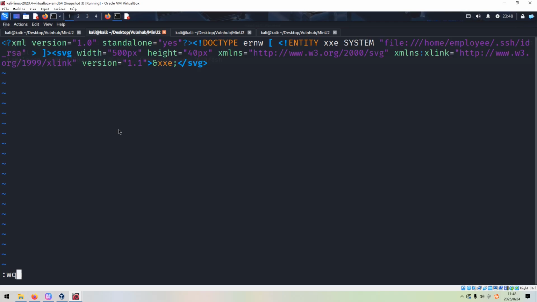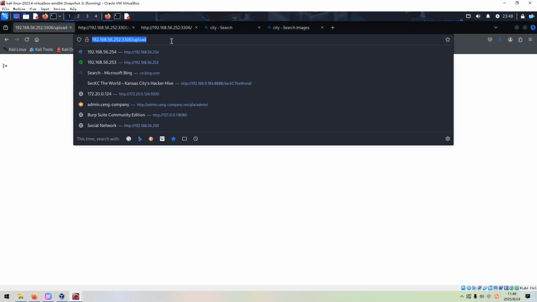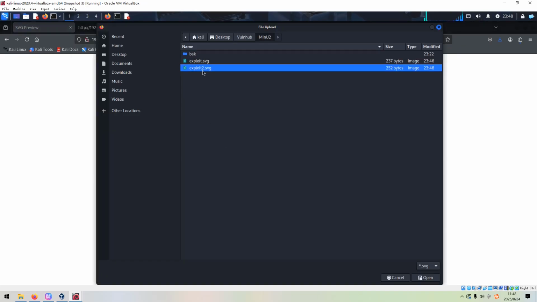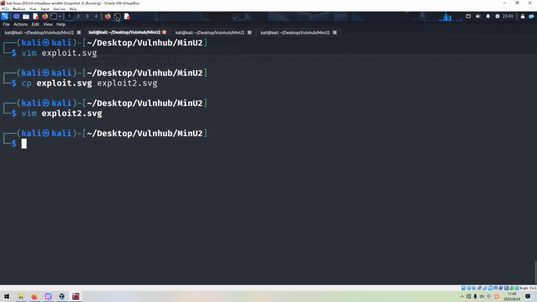Let's write and quit, and we can do it very quickly. Upload HTML, upload, but this time: failure to process entity. It means that it's not accessible. So similarly, we can create the cert payload.